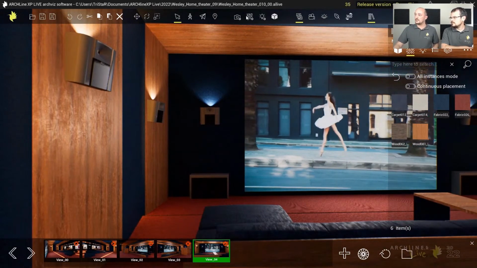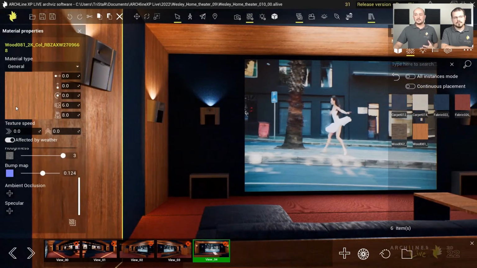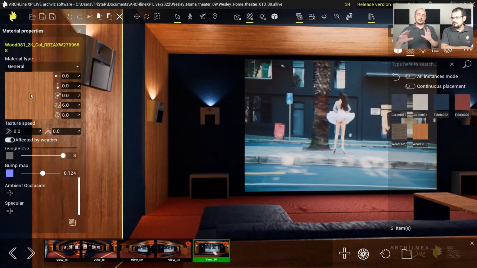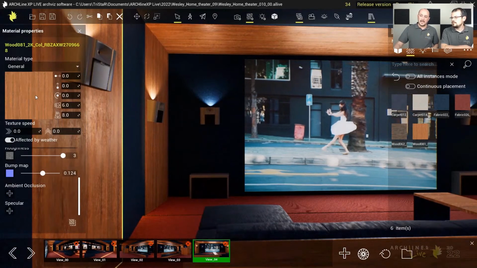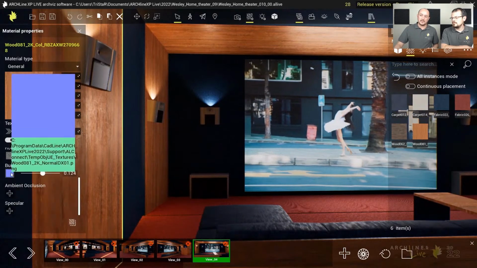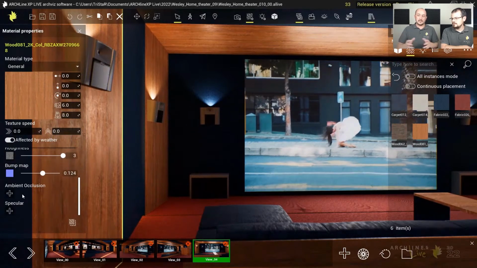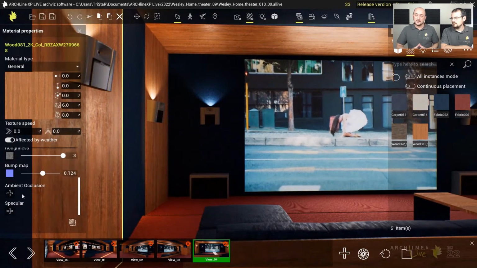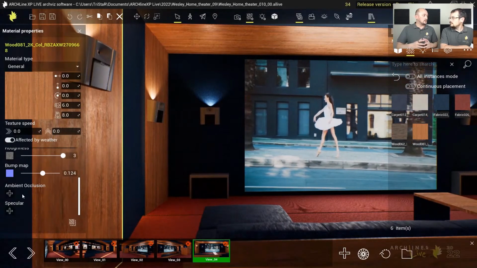Now, what is a PBR material? If you select this surface here, it will reveal that it's actually not only having a texture for the visual layer, but also it has roughness with a texture, and also bump map with a texture. And also if you have ambient occlusion, specular, and everything else, you can use those. So how can you create or import a PBR material?